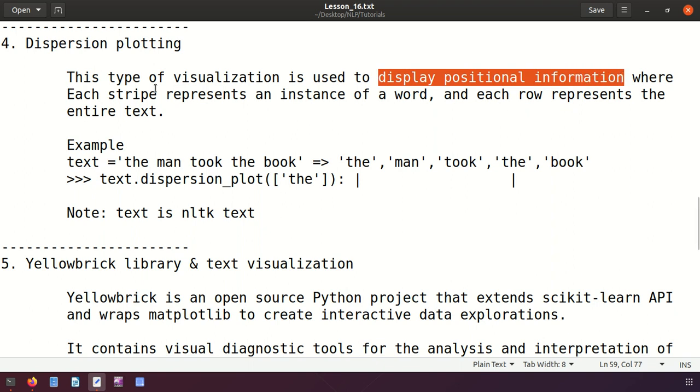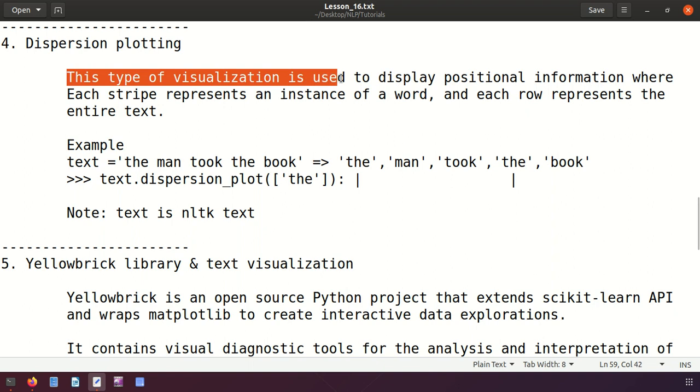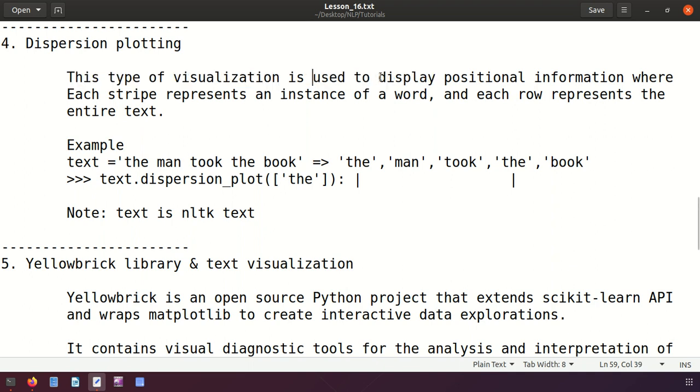Like in tokens, if we consider this sentence, using a dispersion plot we want to see where "display" is present in this sentence. You see that display is present at the end, right? So that will be represented by a stripe like this. And for that we have a predefined function. Again here, friends, we have to use this predefined function from matplotlib, and that is dispersion_plot.